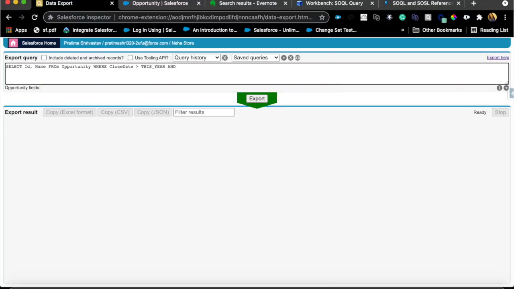So you can say AND Amount is greater than, same syntax, 50,000. In this case, I just used 50,000 because it's a number field. I didn't need to put anything like inverted commas. This may not give me anything because I don't have data, but this is the right syntax.